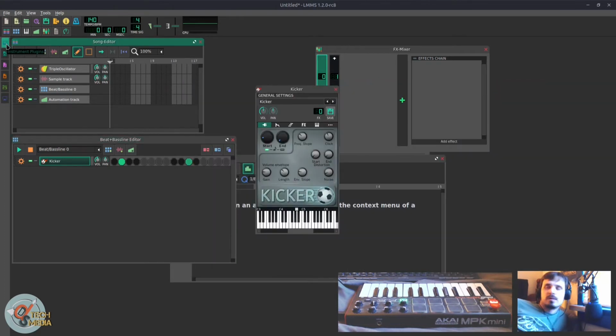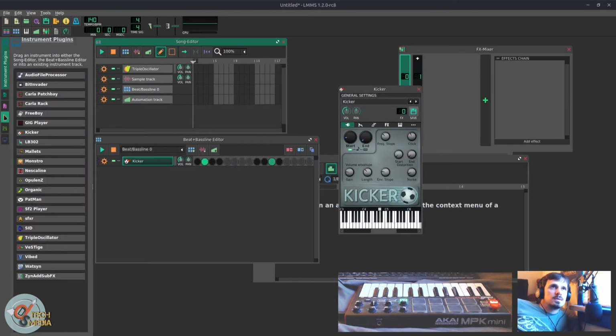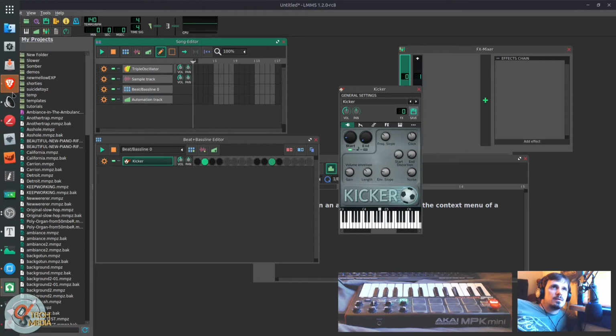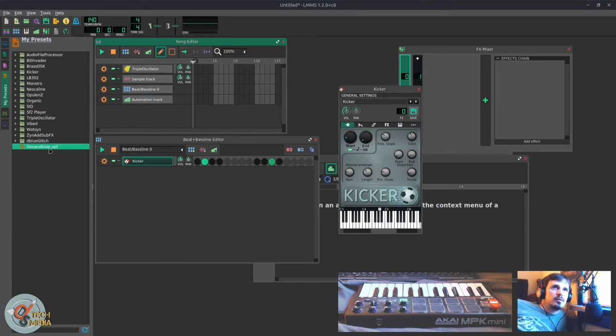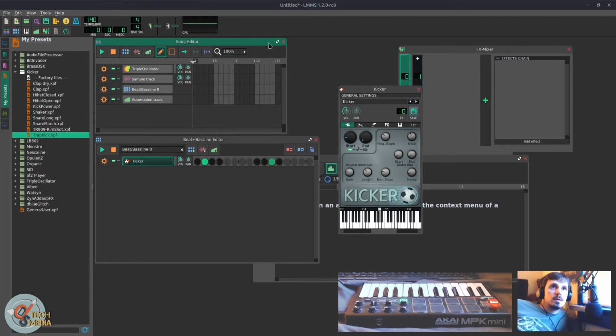So we've also got the plugins panel, the projects panel with all of your projects, the samples panel, the presets panel. Most of these are presets for LMMS plugins. The kicker can do just about any type of drum synth, not just bass drums. Like so, these are all included.